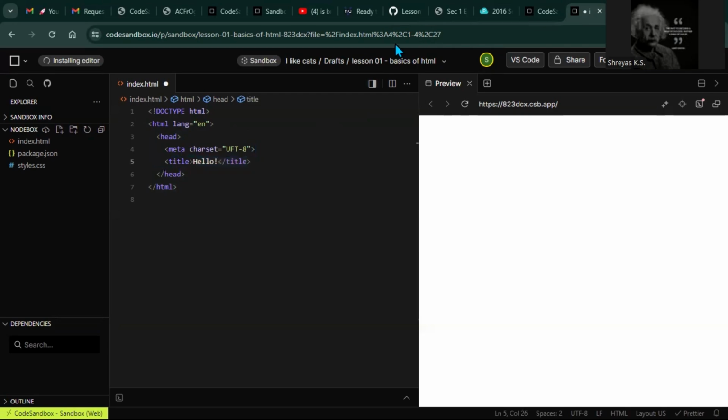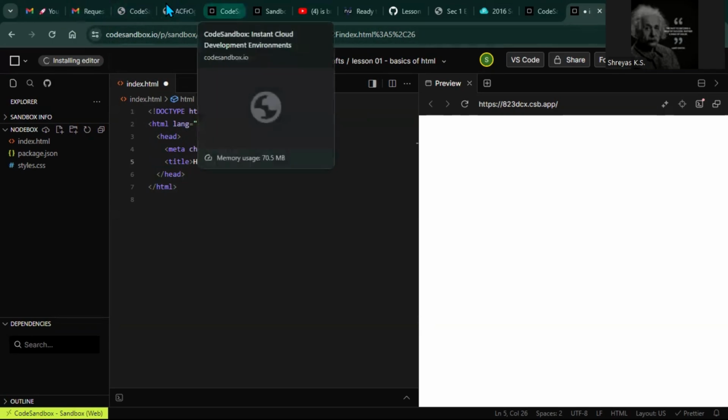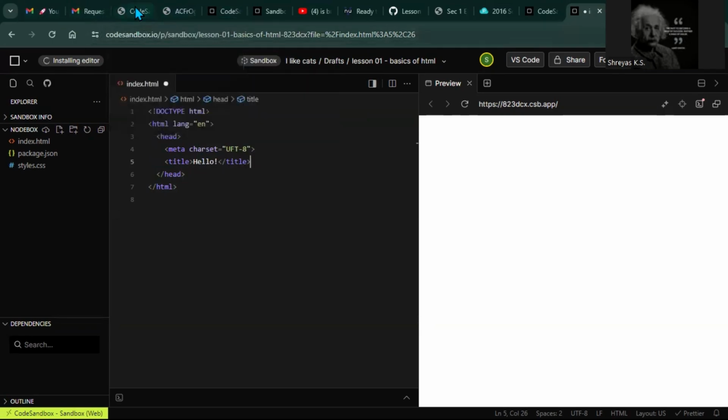Every website has a title. What is the title, if you ask? As you can see, you see all these numbers here, or all these names. That is the title. This thing, this CodeSandbox here, is the title. Okay? So that's the title of a website.